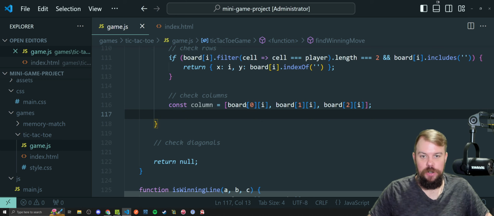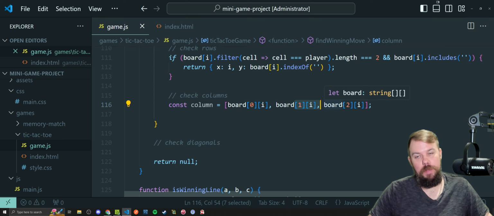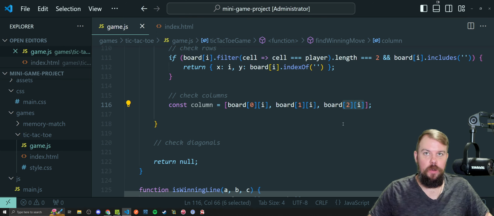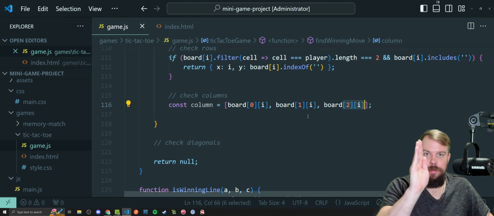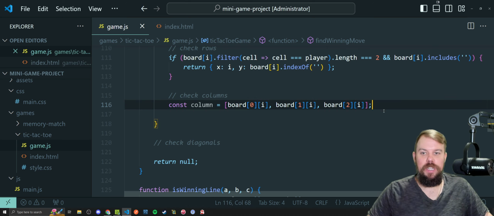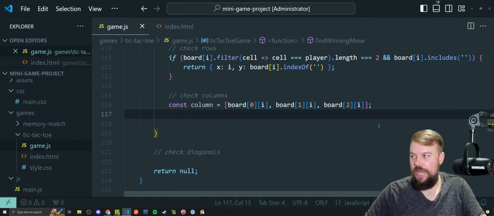So like I said, if I is 0, that's top, 0, 0 is top left, 1, 0 is middle left, and then 2, 0 would be bottom left. And then I iterates to 1, that's the middle column. I iterates to 2, that's now coded to be the right-hand side column. And there you go. We got it figured out.